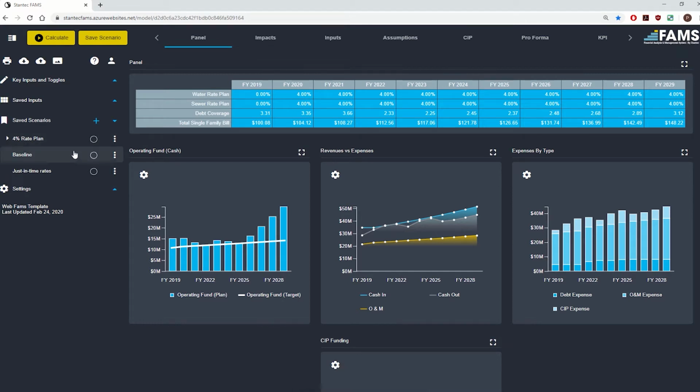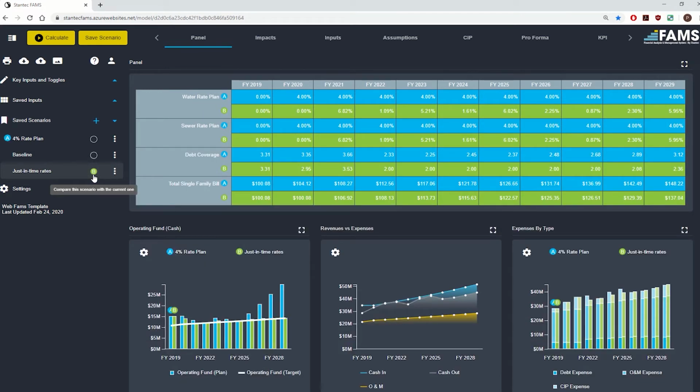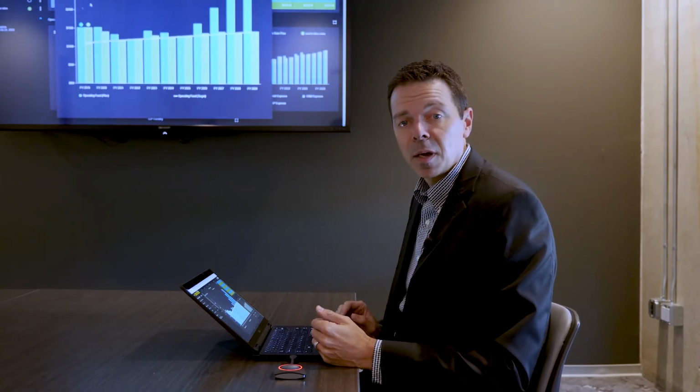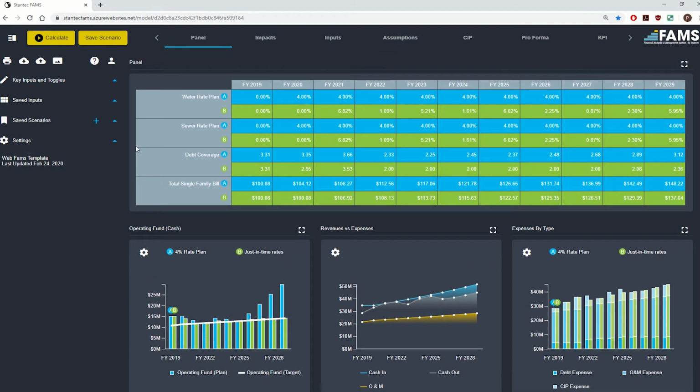And so now that we've saved that rate plan, we have the ability to compare, say, that 4% rate plan side by side versus the just-in-time rate plan. So if I click the just-in-time rate plan, now you can see scenario A is our equal plan of increases, and scenario B is our level plan of increases. And so you can see not only the level of rate increases for each of these options, but also the level of reserves by year.